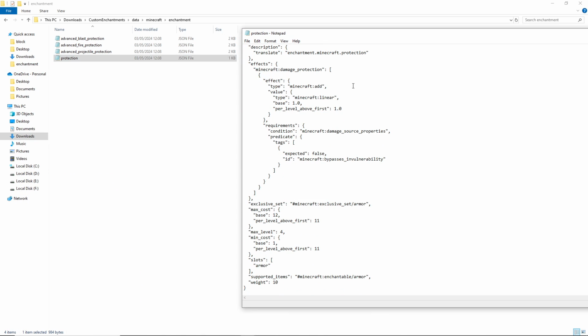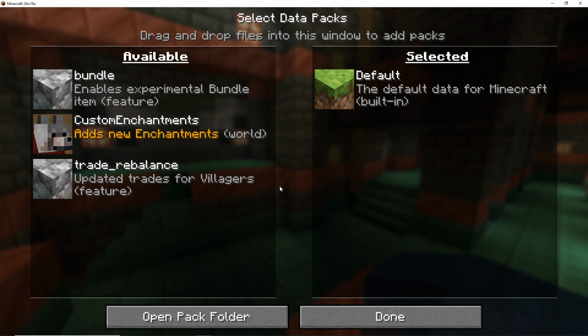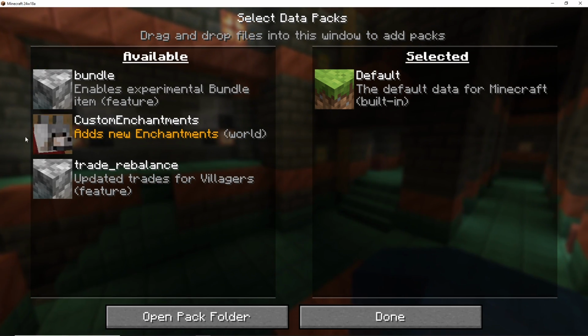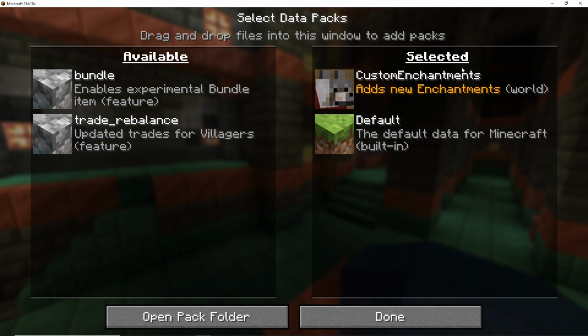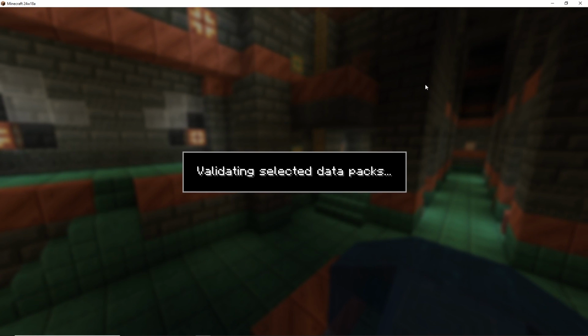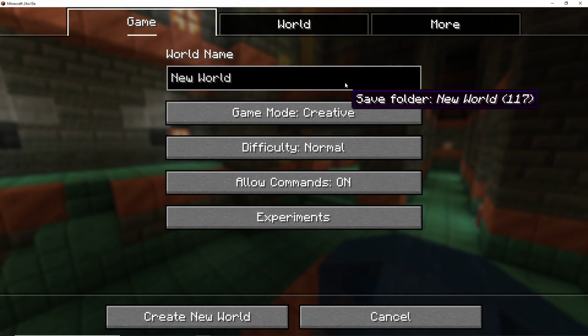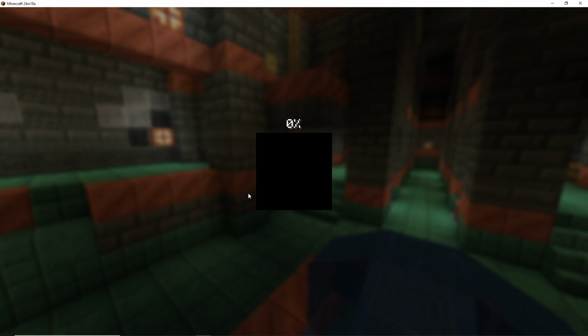Because what I want to do is I want to increase the max level. Let's increase it to 8 on that one. I'm creating a new world. It has the wolf image there. That's just because that's the image I threw into the file. And it adds new enchantments. So let's just save that. It makes sure it validates, and it does. And let's now create the world to see what happens.